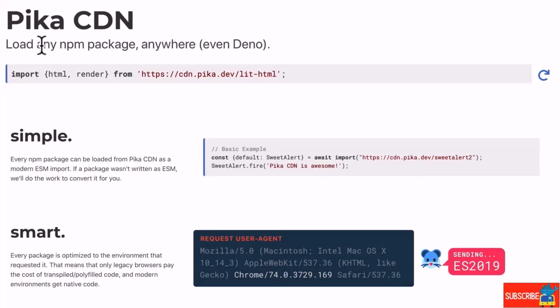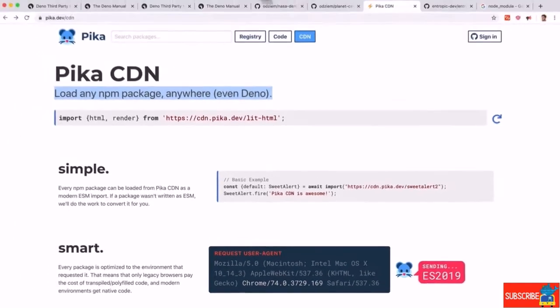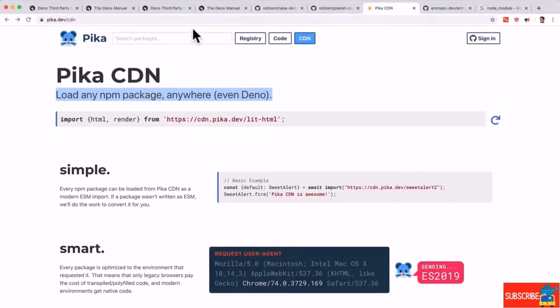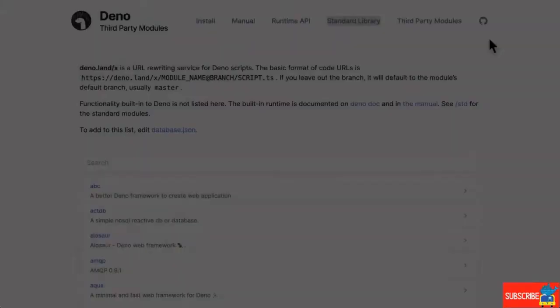And you see over here that you can load any NPM package anywhere, even Deno. But for now, you can use these two sources to find out about what packages are out there. And as time progresses, we're going to get more and more packages, and the community is going to grow more and more.